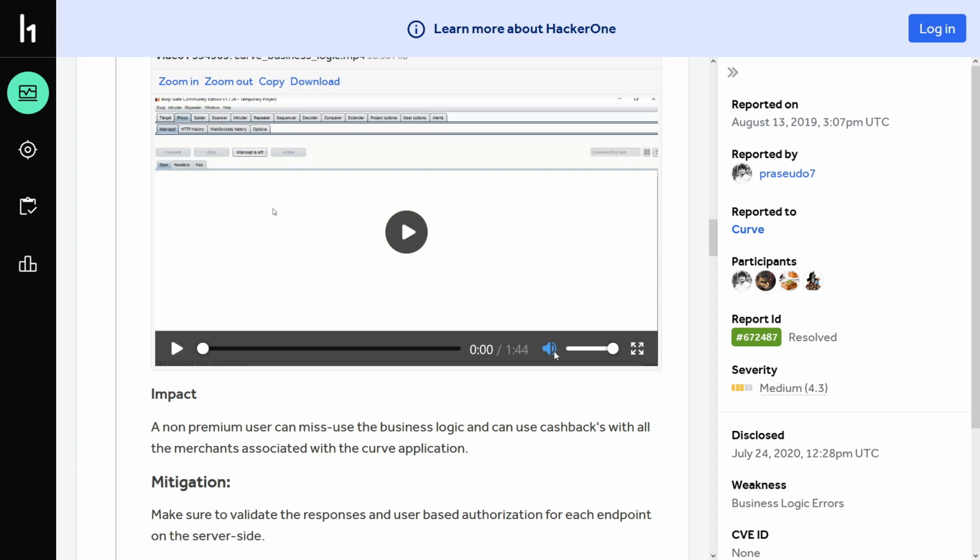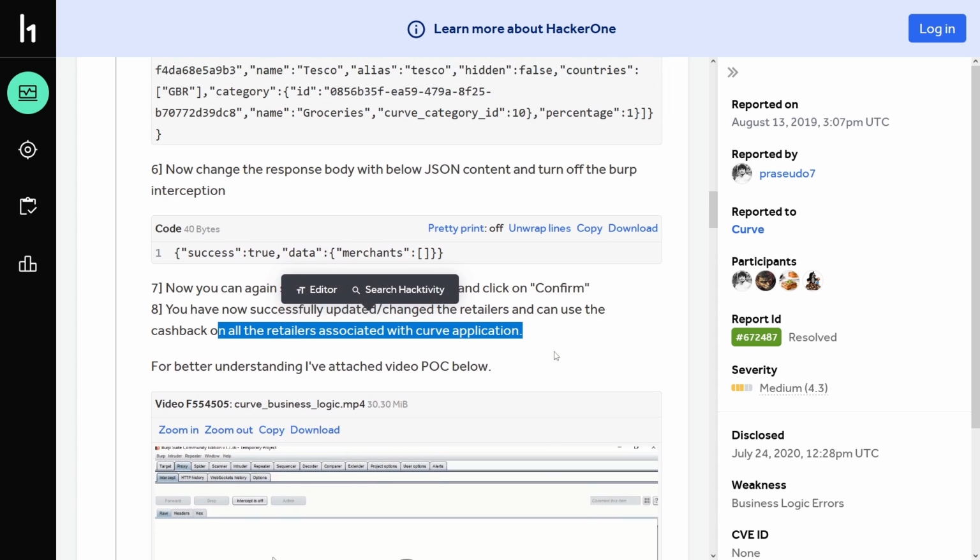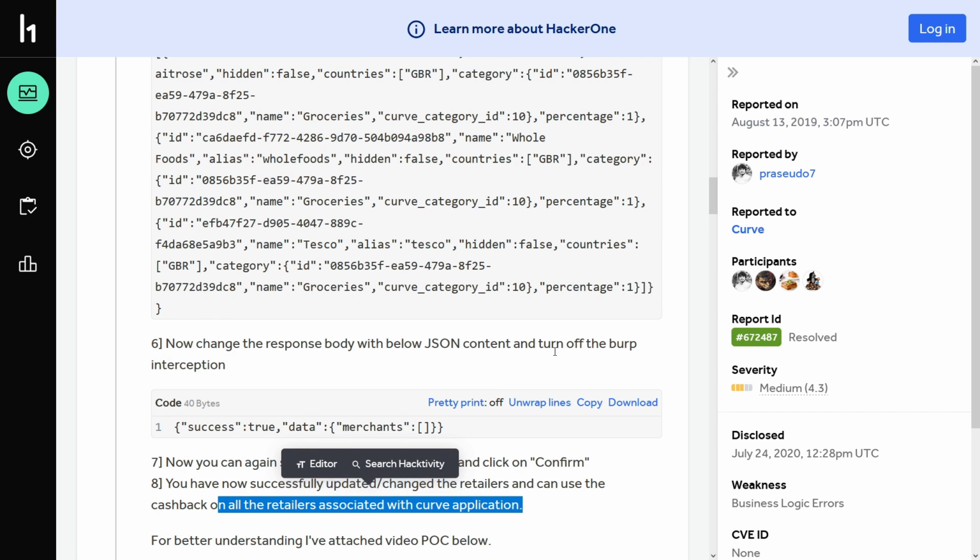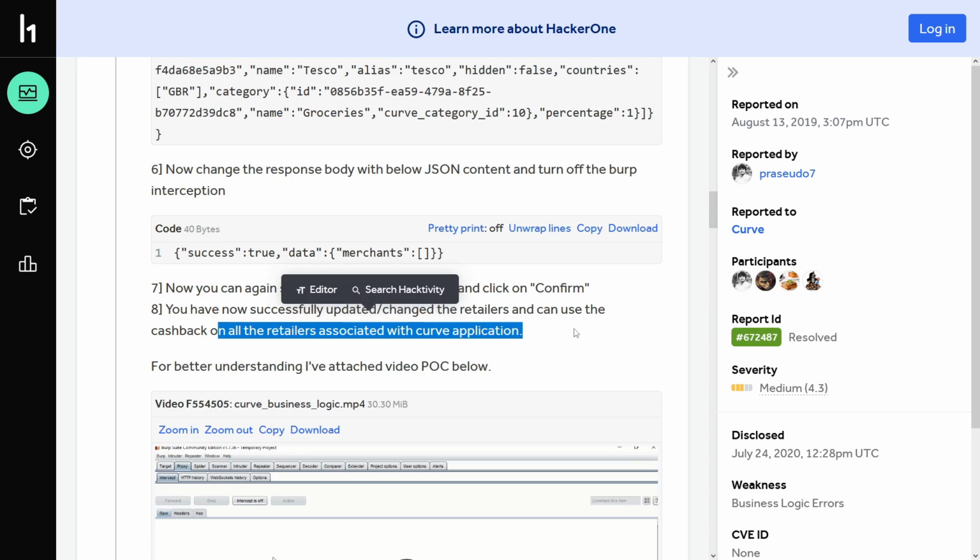Wow, so this is like response manipulation, where the actual behavior was that a non-premium user can add up to 3 retailers and get cashback from them. But you can also remove that and add new retailers by changing the response JSON data, and you'll get new cashback for the new 3 retailers. That's crazy. That's a really nice bug.